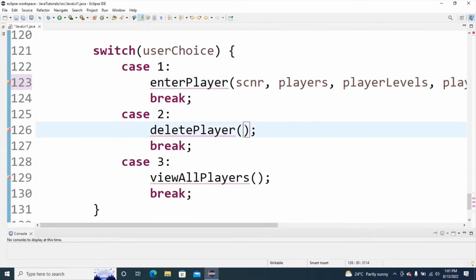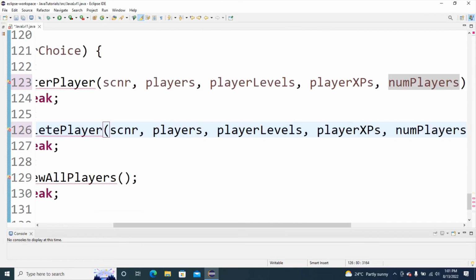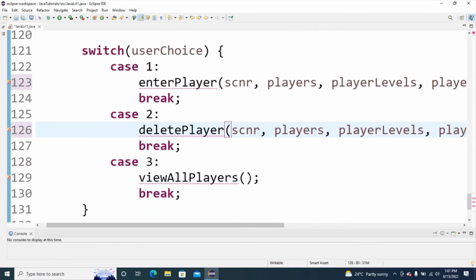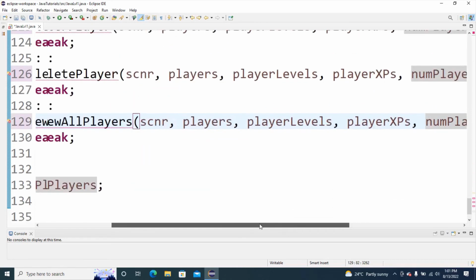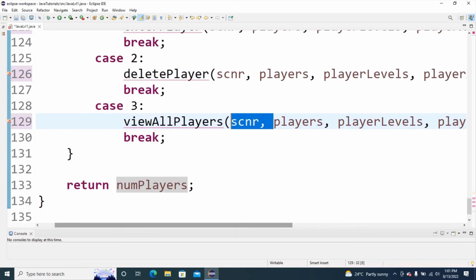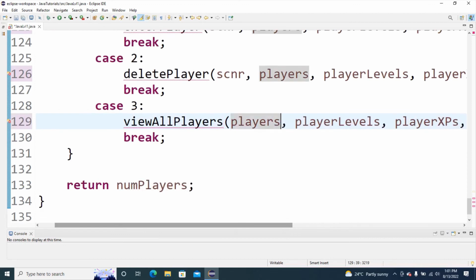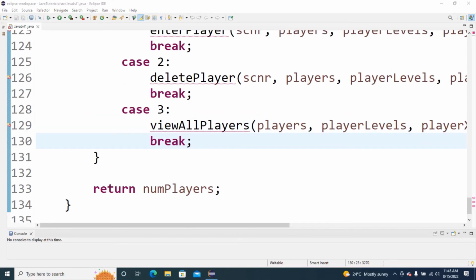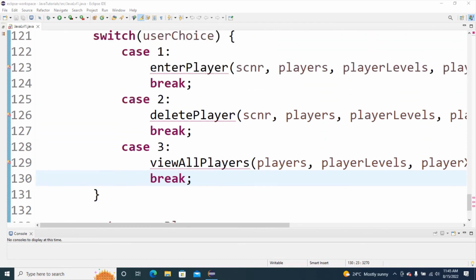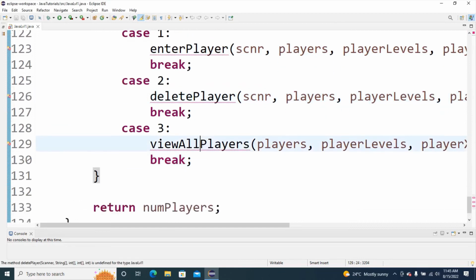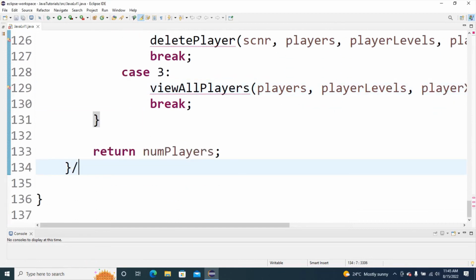And let's give the same to delete player. View all players won't need the scanner, but it will need everything else so that it can print out all the players, but we're not going to need input, so we can get rid of the scanner here. That's it for our execute choice method. Now let's make our 3 new methods: enter player, delete player, and view all players.